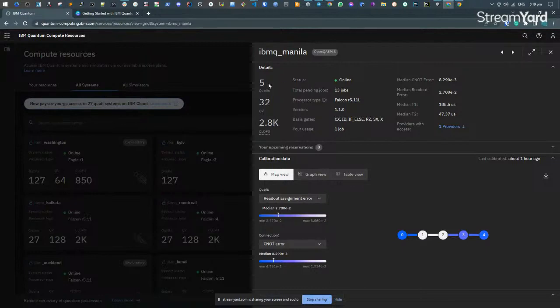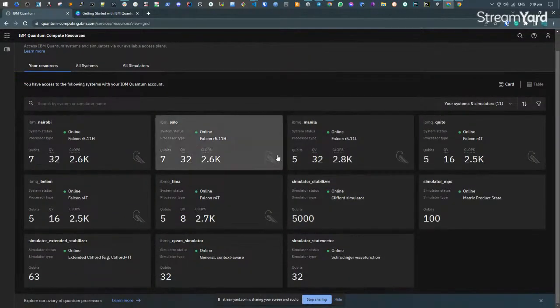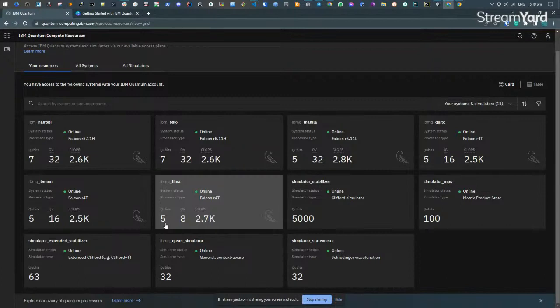What is interesting here is the qubits. Take a look very carefully. IBM Q Manila has 5 qubits and a quantum volume of 32. Then if I go back and look at IBM Q Lima, it has 5 qubits, but it only has a quantum volume of 8. So what does it mean? IBM Q Manila has 5 qubits but a quantum volume of 32, and IBM Q Lima has the same number of qubits but a lower quantum volume.